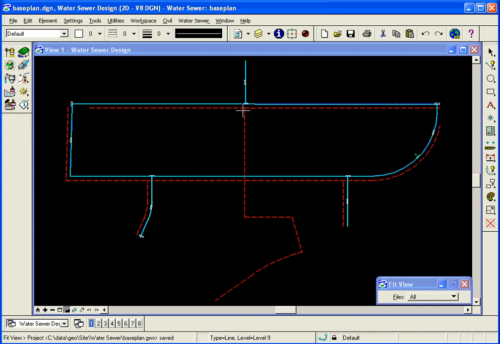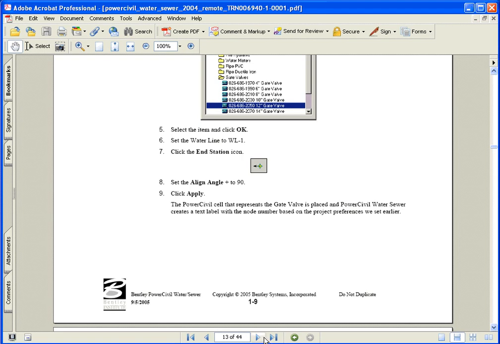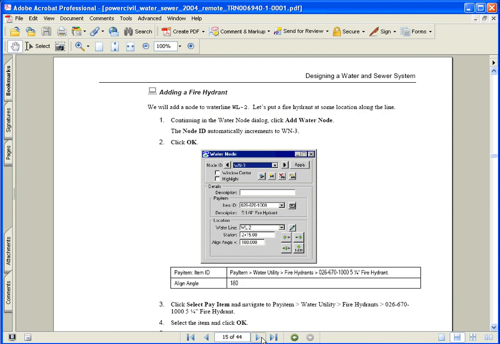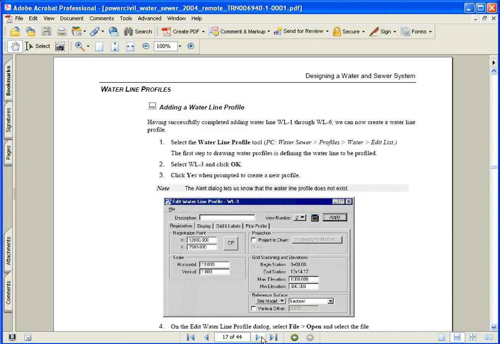In this section we're going to look at waterline profiles. So we're now going to be at page 1-13 in our manual. Adding a waterline profile.